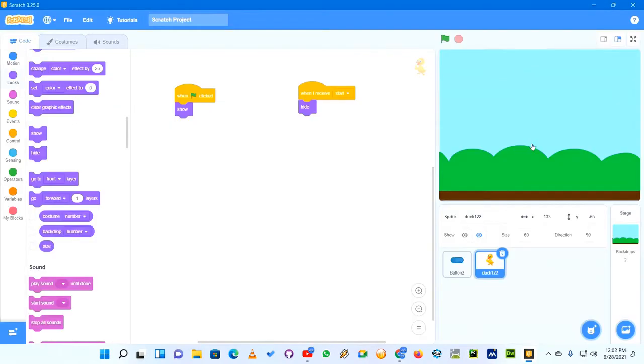Now the next part is another sprite we are going to add. Now here comes the main part. The main part is the actual game duck. Now what are we going to do here?